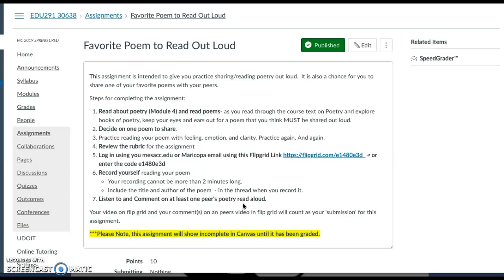Remember to make your post of reading your favorite poem, as well as one response post to a classmate. This assignment will show up as incomplete in Canvas until it's been graded. So just know that if you did it, then you're good. And once it's been graded, you will then see it as completed.